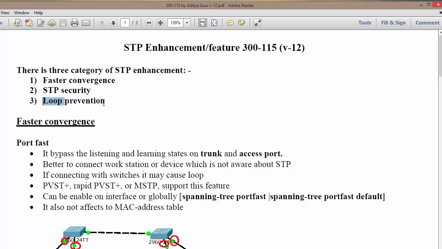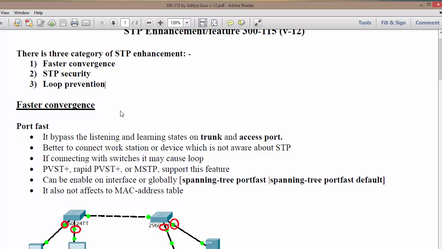and loop prevention. Obviously, sometimes a loop may occur even when you are running spanning tree protocol, which I think we have already discussed in UDLD. No matter, we're going to discuss it shortly. But first, let's start with faster convergence.